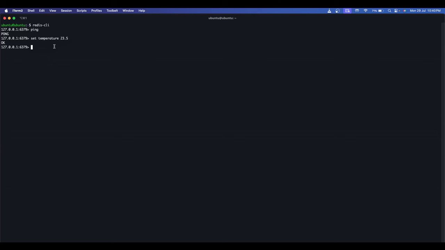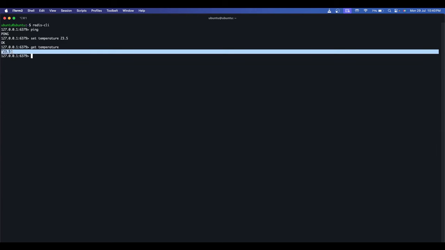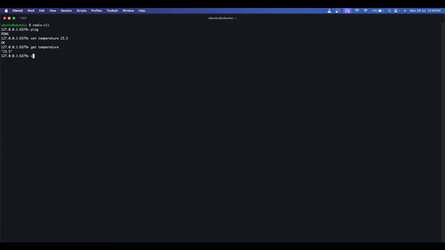These are some simple commands we can start with. In order to access this data, you can just type get temperature. You can see the value is 23.5. Whatever we have inserted, we are able to access it. So this is a very basic command.